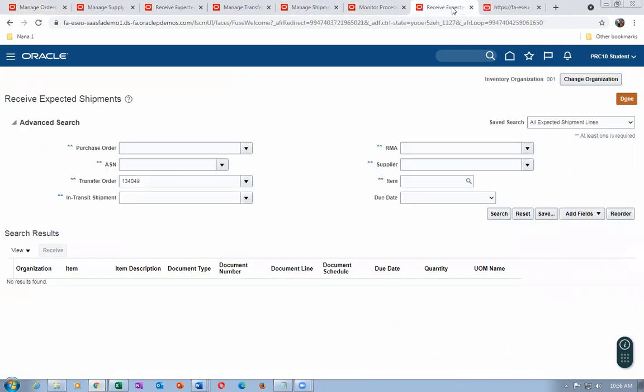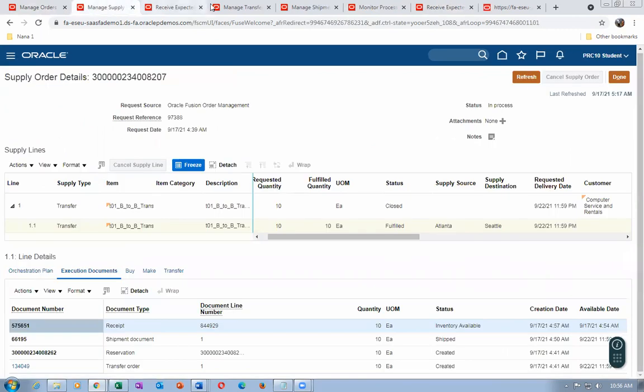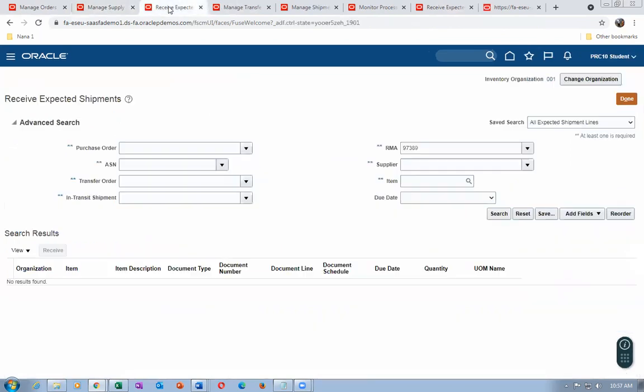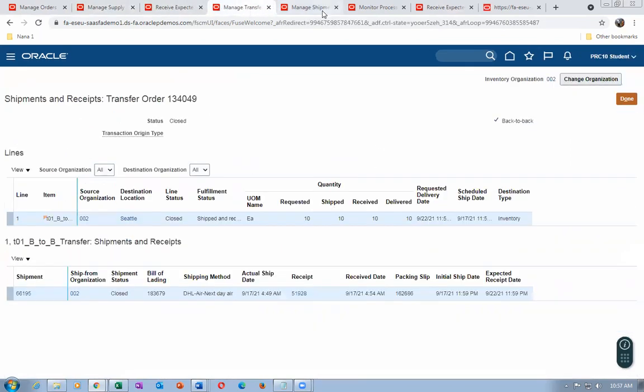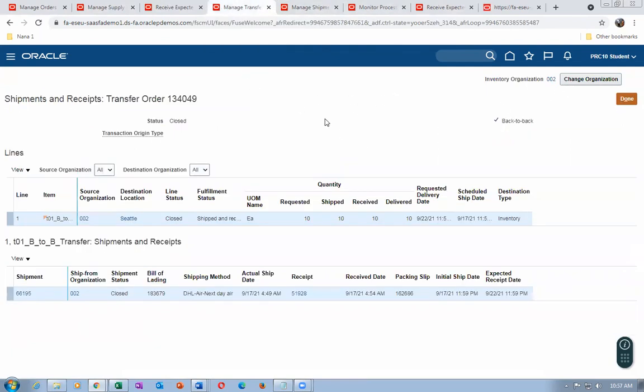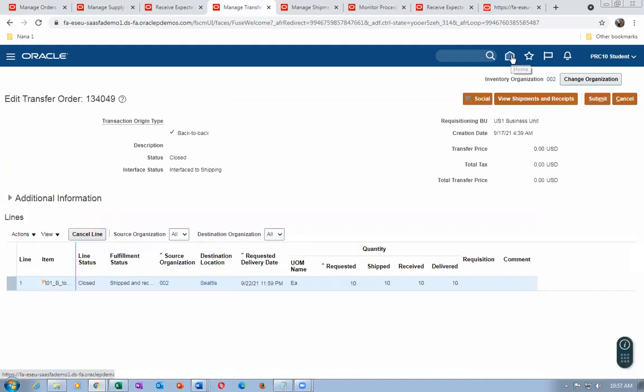Now, we'll go to this place. Where is receive? Not this one. Which place are you in here? Manage supply lines, it's okay. Manage the transfer orders. Manage shipments. I don't know where exactly it was. So, go there. Click on it. Now, we'll go to the receiving. Receivables, basically. Receivables billing. Click on the home icon. And then we'll go to the receivables billing.